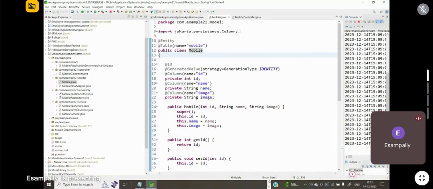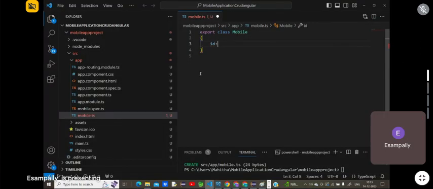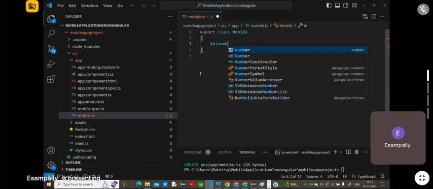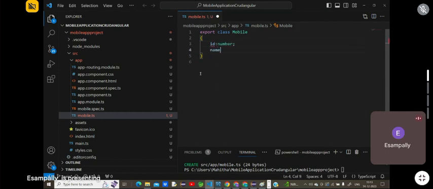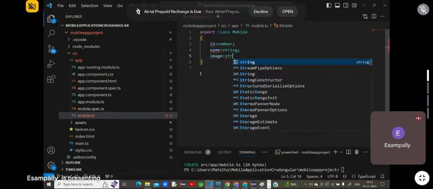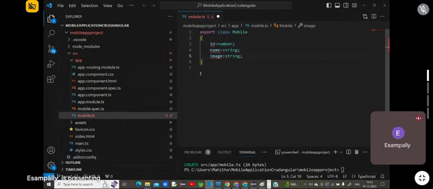ID, name, image. ID, which is a number, and name, which is a string. Image, this is also a string, right? So you create it in this way, fine. And then if you want, you can just mention it like this. Otherwise, you give a constructor. Anything is fine. So I have mentioned it like this: ID, name, image.